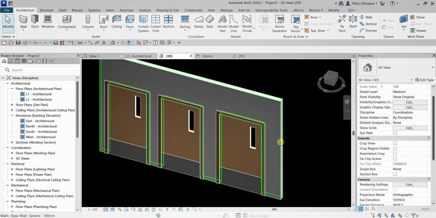All right, so that's it for this simple exercise of modifying a standard component family.